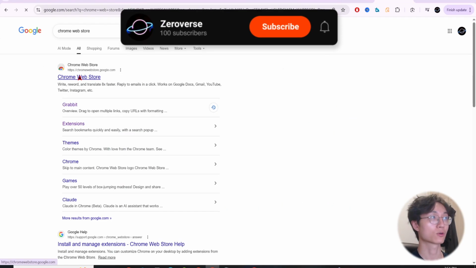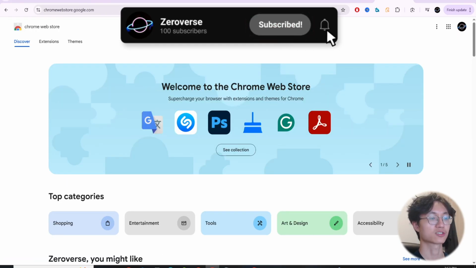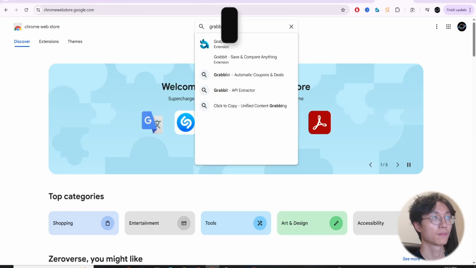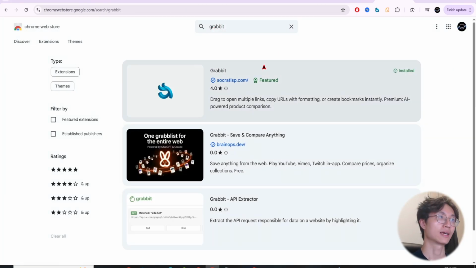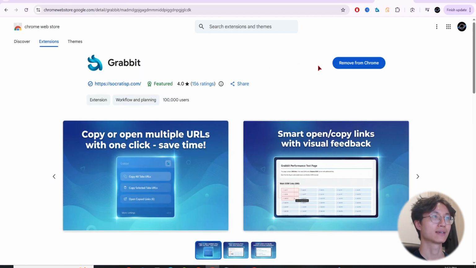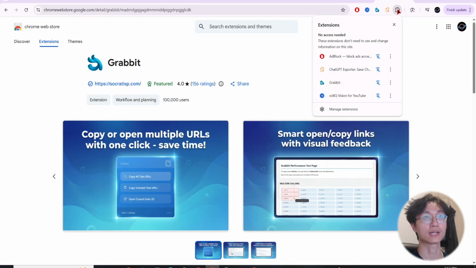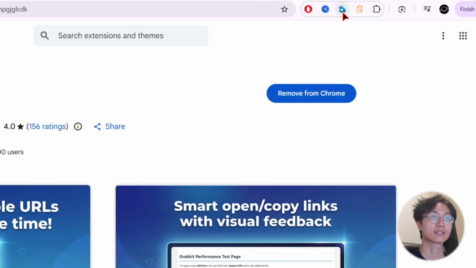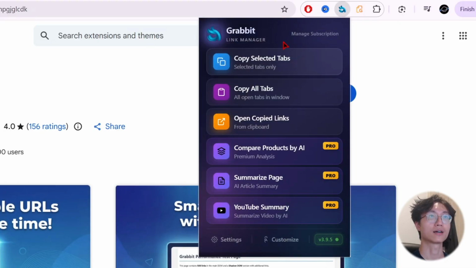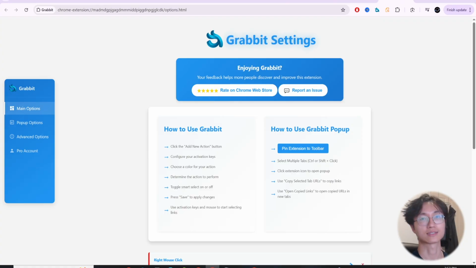First, head to the Chrome Web Store. Now you're here, you're just going to search Grabbit. You can see it has a logo like a bird, so just click on Grabbit and install it. At the top right hand corner you can see this extension, just pin it so that it is easier for us to access. Click on the Grabbit URL extension and click on settings. So I'm going to set things up a bit.